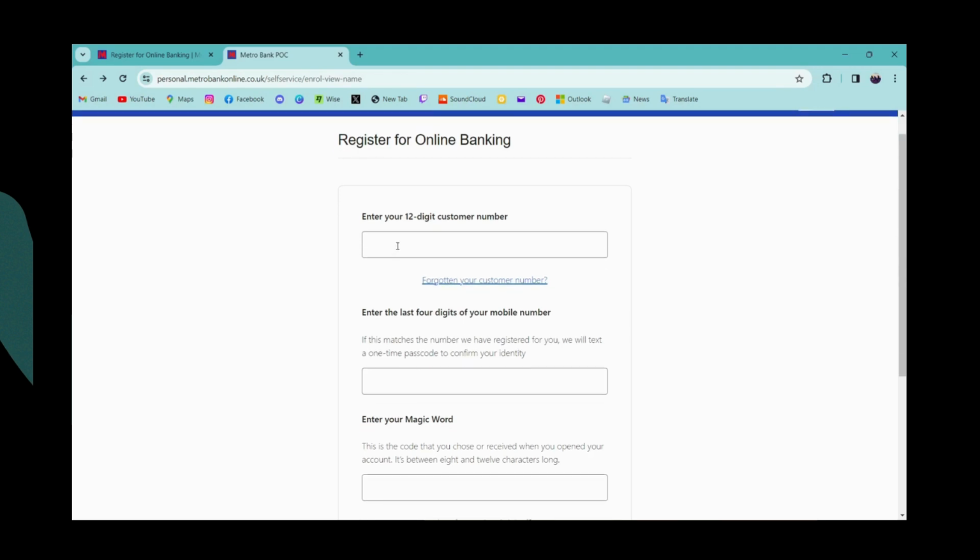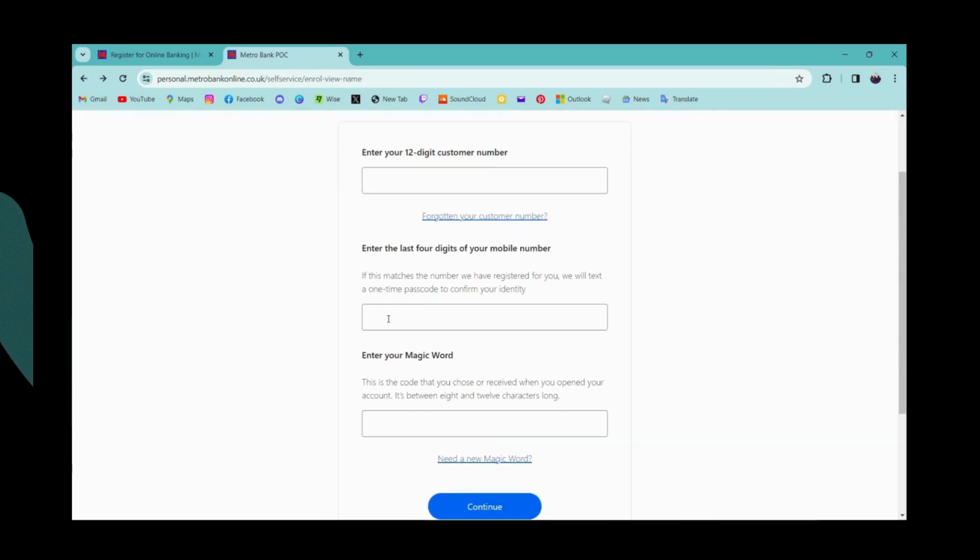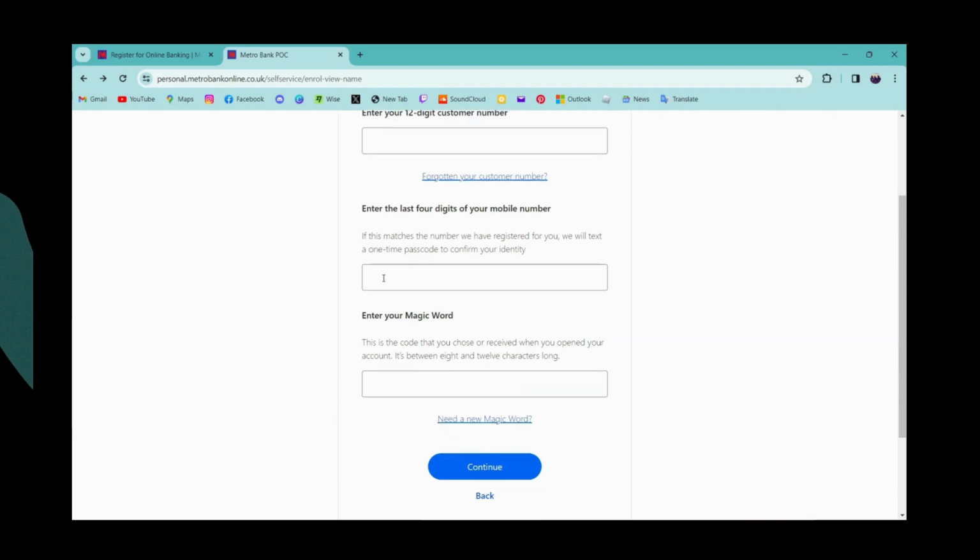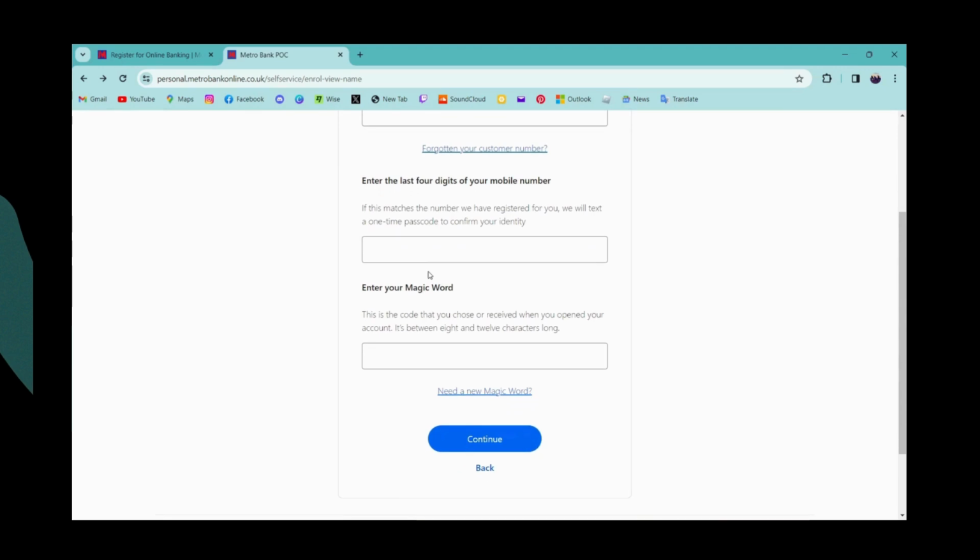But if you remember your 12-digit customer number, then enter that here. Next you need to enter the last 4 digits of your UK registered mobile number. After entering that number, you will receive a one-time passcode, and you have to enter that passcode here to confirm your identity. After that, your second step will be completed.